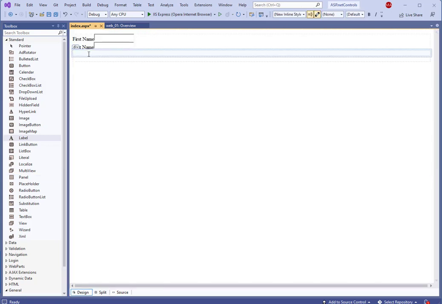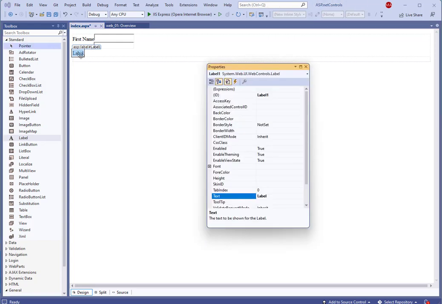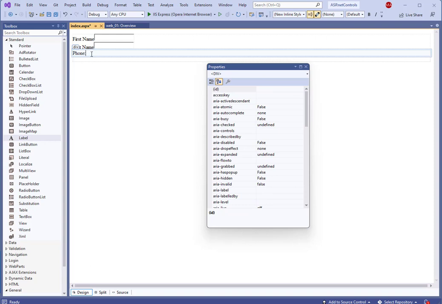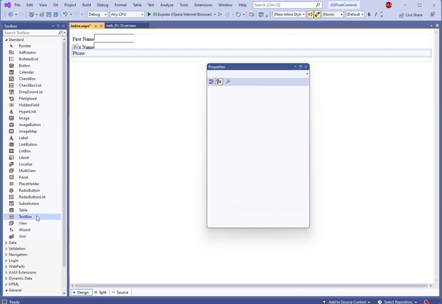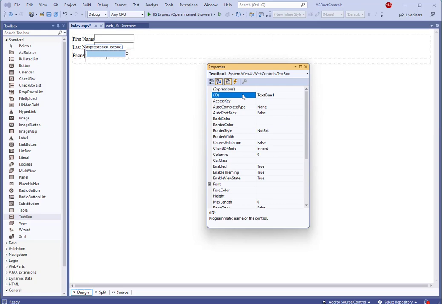So here we go. I am going to add a label first, and I am going to name it. So I'm going to press F4 to get the properties. Here are the properties of the label, and I showed you this, but I'm going to do it again. lblPhone, and then here it's going to be reading Phone. And now I'm going to add the text box. So as I am here, I'm going to double click on the text box, and here's my text box. Now I am going to name it txtPhone.